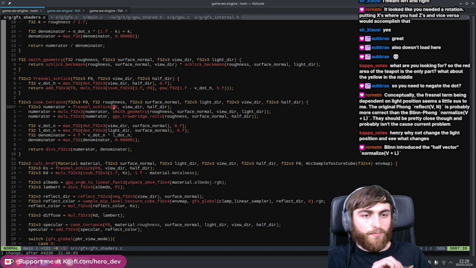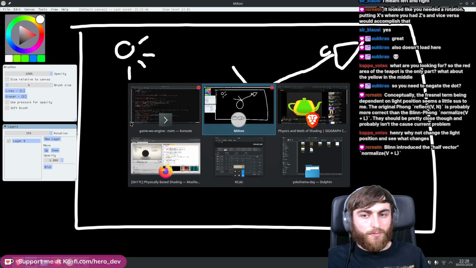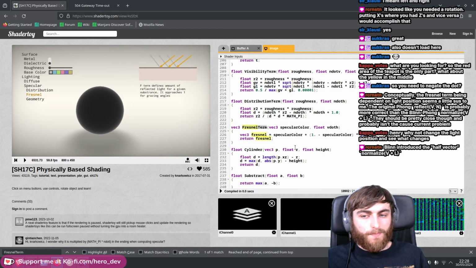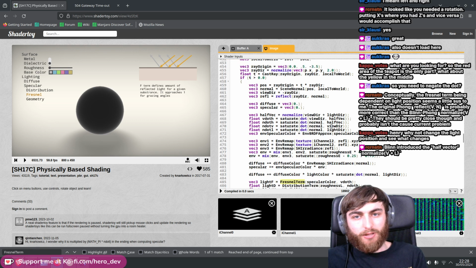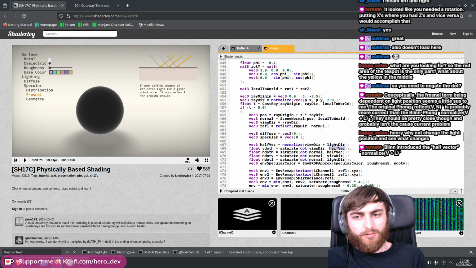But yeah, so let's see their input. So v.h, view half, view direction half vector. View direction is negative ray direction, right? That's what we could have just done. We did something really weird. Light direction.